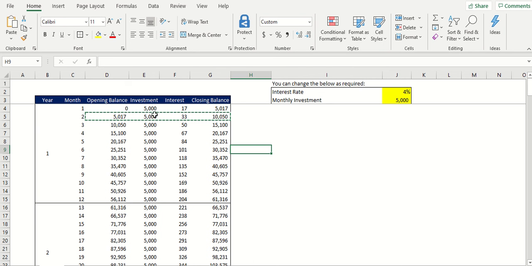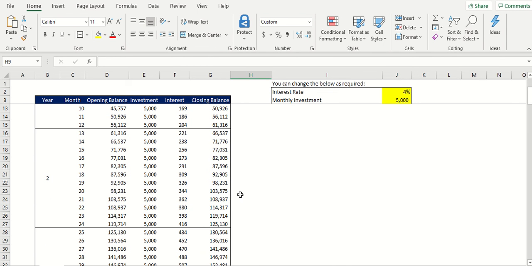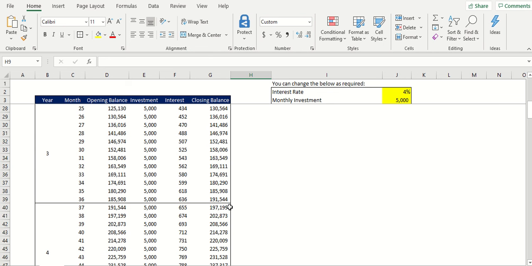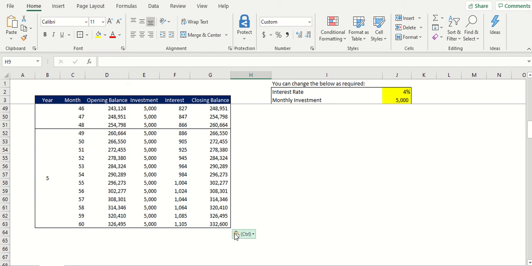For each month we have fixed our investment at 5,000. We have a fixed interest rate of 4%, because this is more of a forecast we are doing for the future to see, if I invest 5,000, how much should I have at the end of the year. You'll have 61,316. Then at the end of 2 years you will have 125,130. End of 3 years, end of 4 years, and at the end of 5 years you will have 332,600.